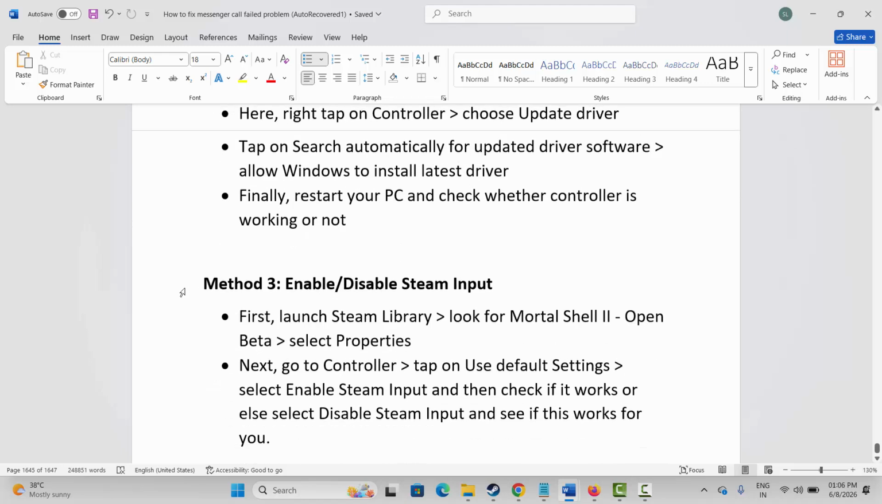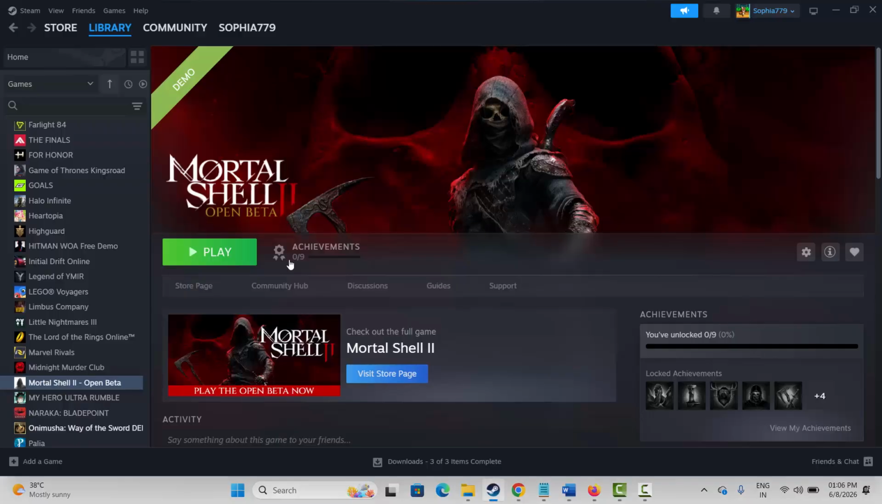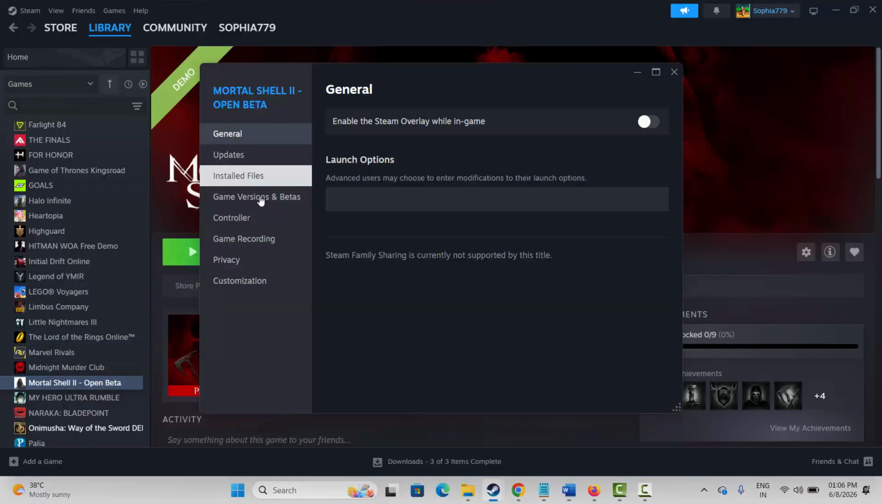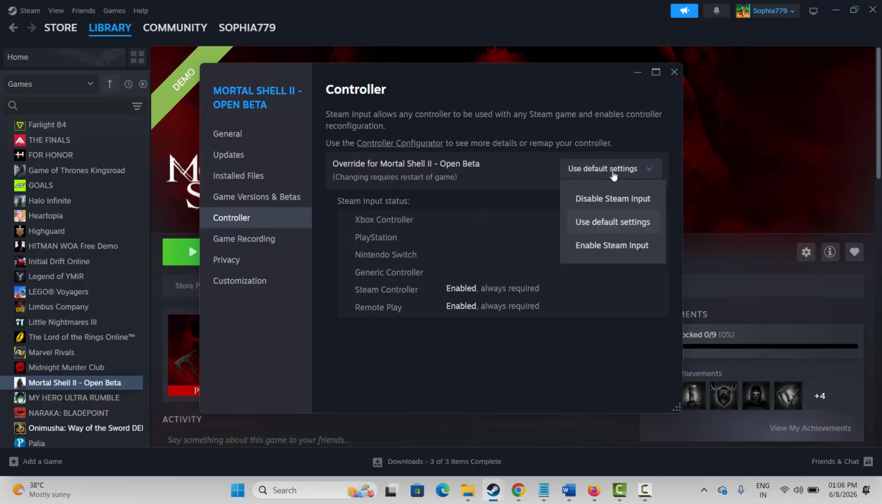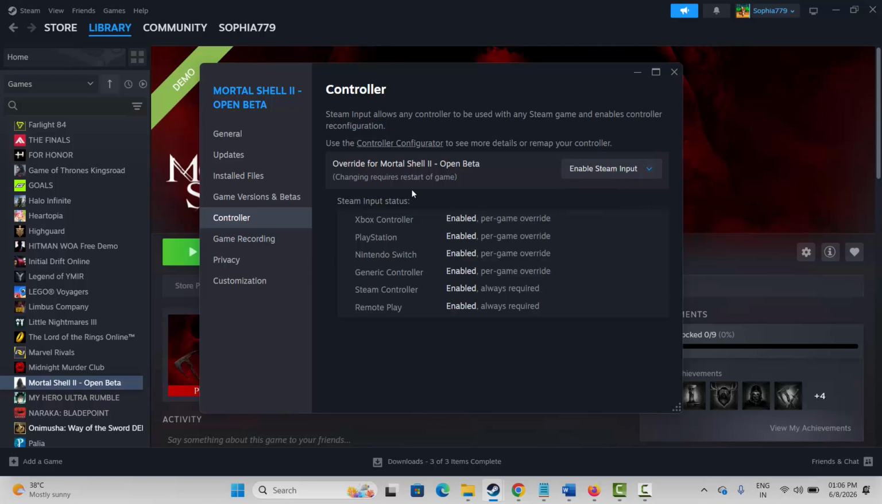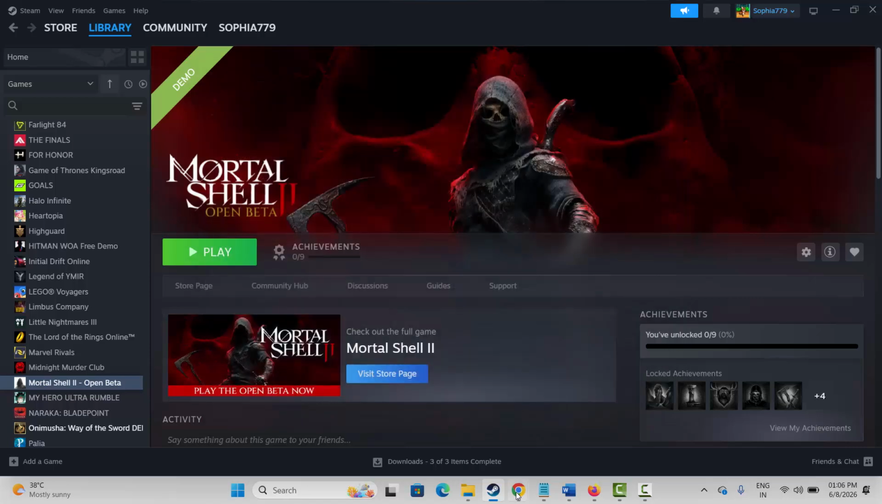Next is to enable or disable Steam Input. For that, you have to go to Steam, under the Library section, select your game, right click on it, click on Properties, click on Controller, and here select Enable Steam Input, and after that launch the game and check whether the controller is working or not. If not, come back again, this time select Disable Steam Input and then check if the controller is working or not. If this also doesn't work, come back again, select Default settings and move to the next method.